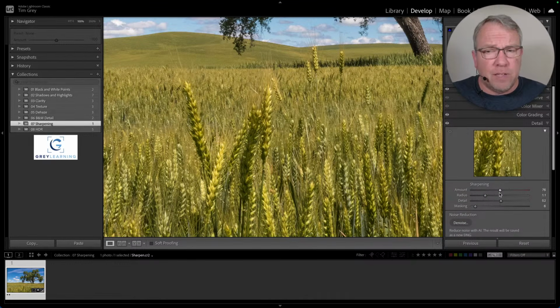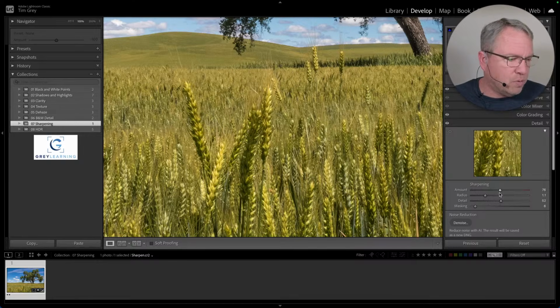Again, keeping in mind, at this point, sharpening is really being used to compensate for the original image having lost a little bit of sharpness. This is not where we're applying creative sharpening or output sharpening, for example.